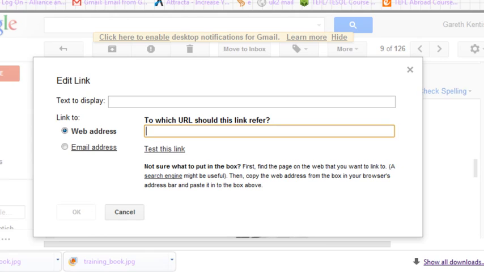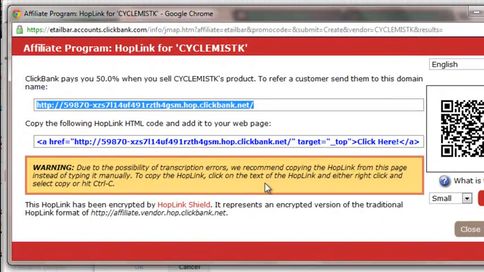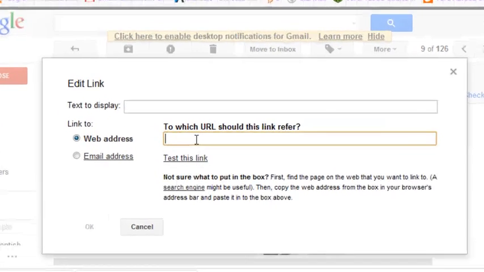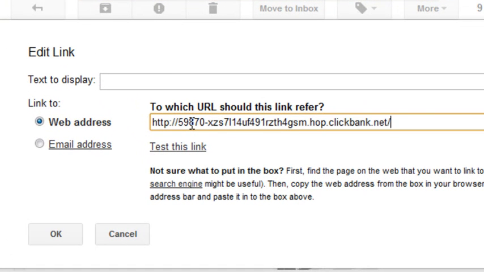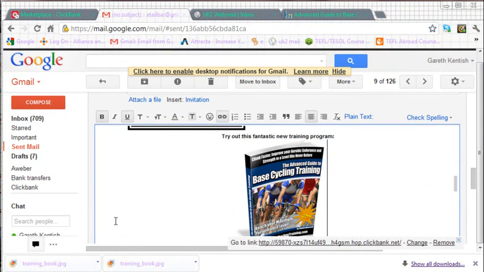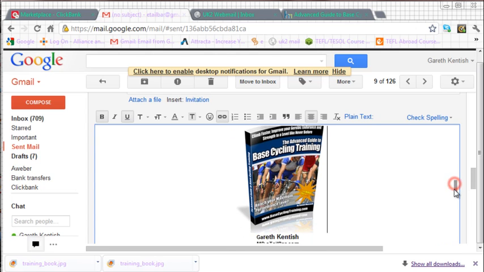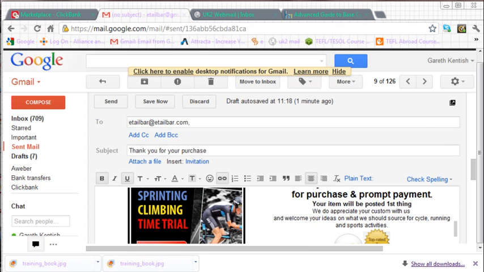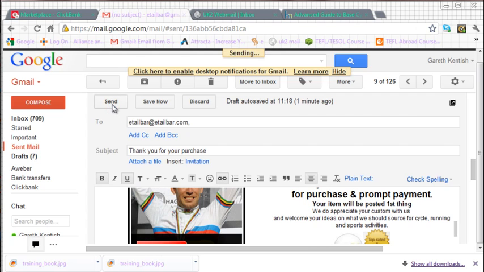So if I move back to that screen, you'll see here that the address is still highlighted in blue. So I press Control C, storing it into memory, click back to my Gmail account, move the cursor into the box here, Control V, and you can see how the address has appeared in the box. Click OK, and that should now embed that link into the image. There it is, perfect. Happy with that, and I will now send that off to the customer. Click on send and let's see what the result looks like.